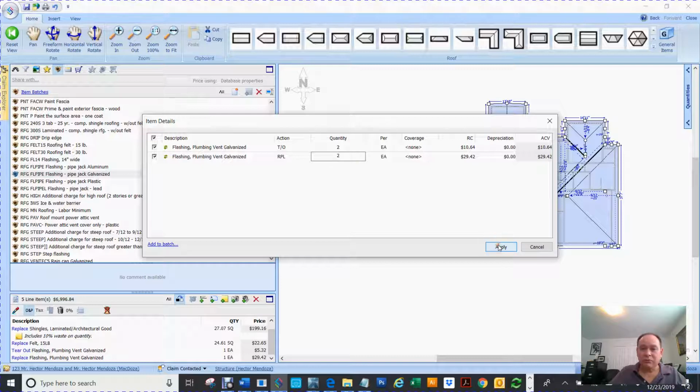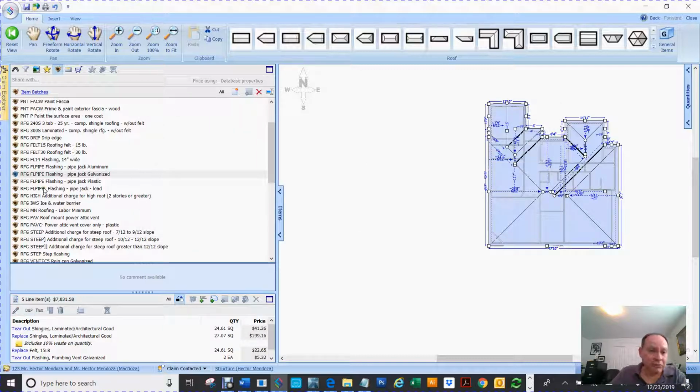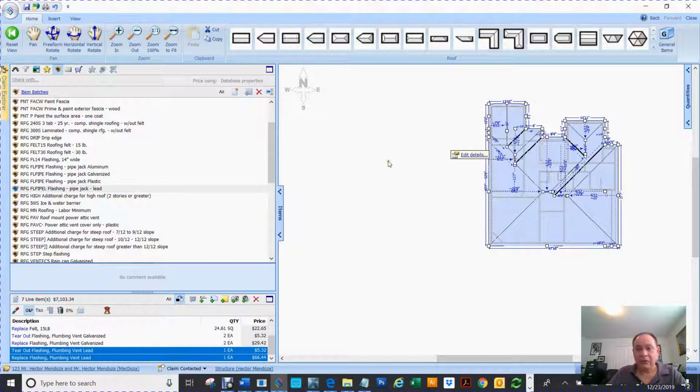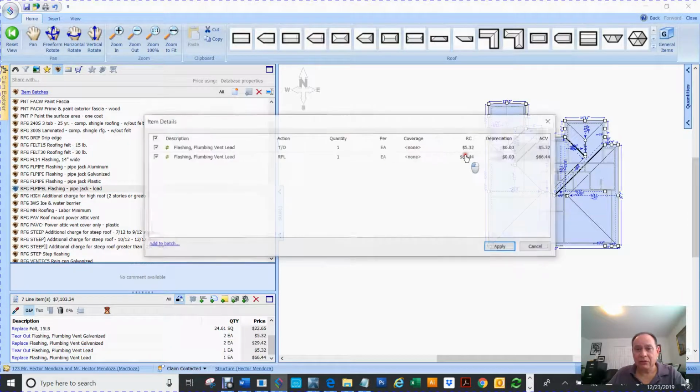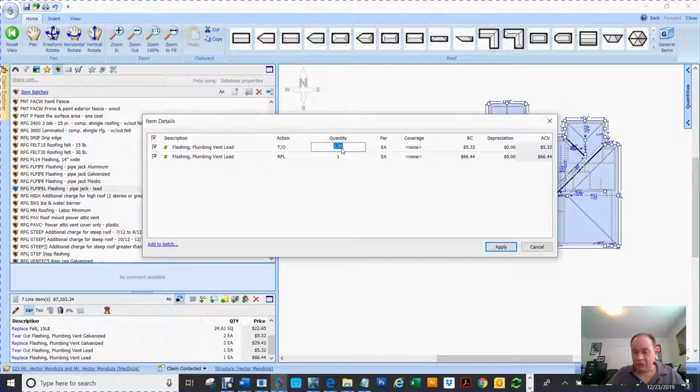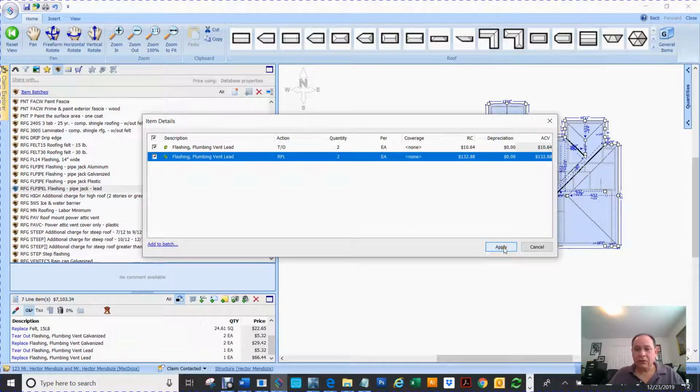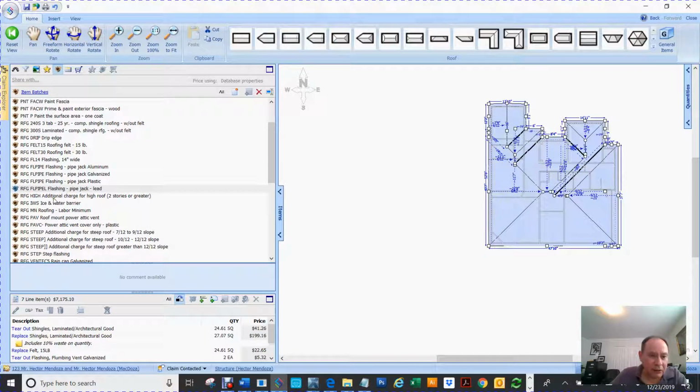You're removing and replacing. Then you'd go to, let's say I got some lead pipes. I just click here and then add it. And I change the quantities to 2, hit apply. Then we have, okay, now here's additional steep charges.